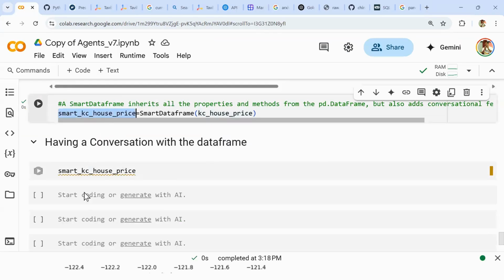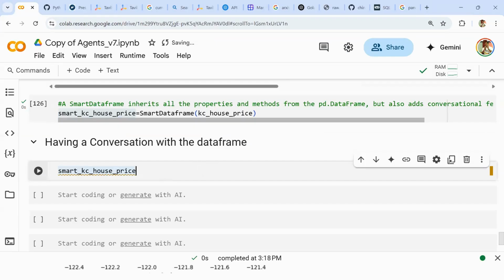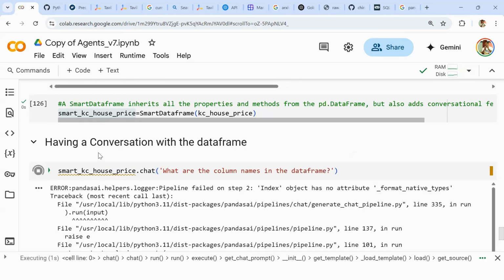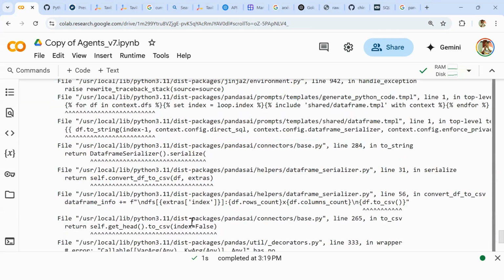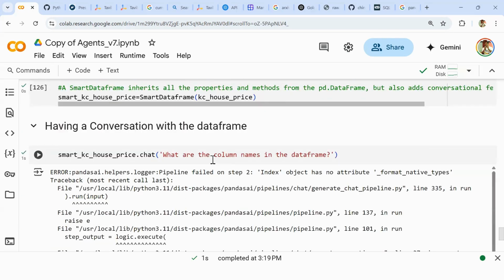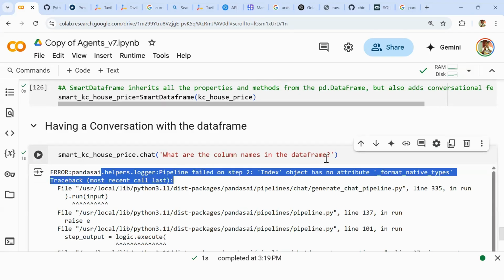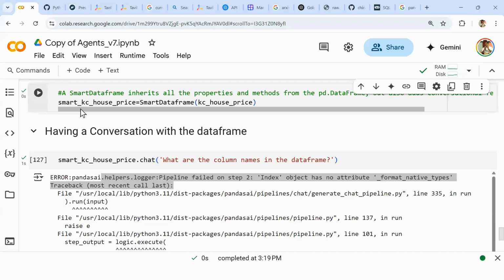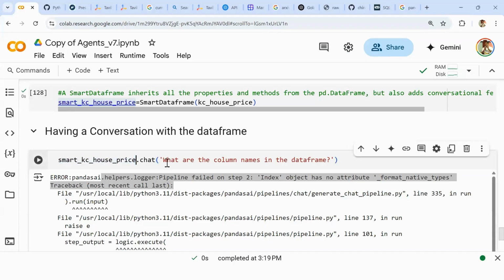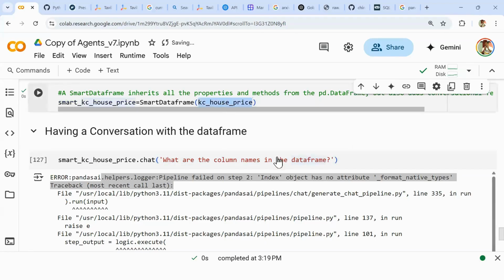That's it. So you have your data frame, and then you create your smart data frame, and then you ask all the questions to this smart data frame. So I would say smart data frame dot chat. What are the column names in the data frame? There is an error. What are the column names? So Pandas AI helper, logger, etc. If it works fine, otherwise we will just leave it. What are the column names in the KC house price data frame?